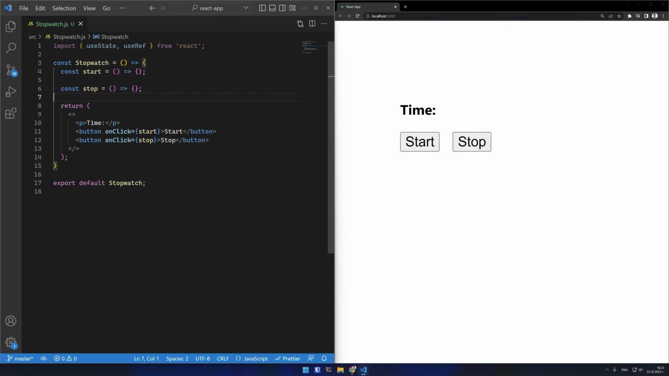Refs are used primarily to store references to elements, but that's not all they're capable of. A variable defined with the useRef hook has an initial value. It can be modified by updating its current property. It will persist its state between re-renders, and it's different from a state variable because it will not trigger re-renders when it's updated. Let's create this stopwatch example from the React documentation.